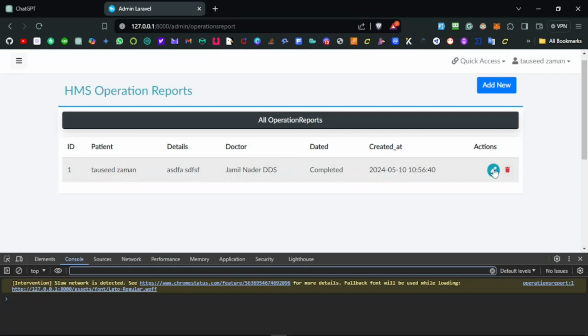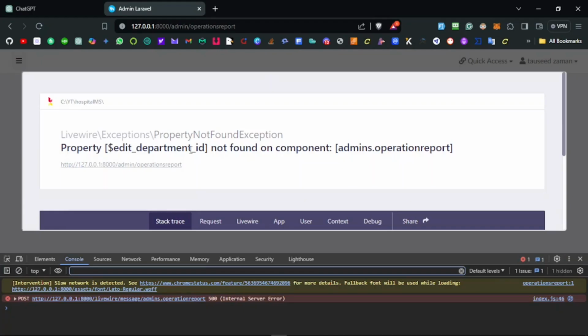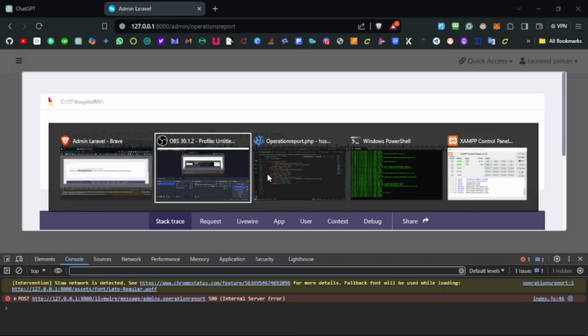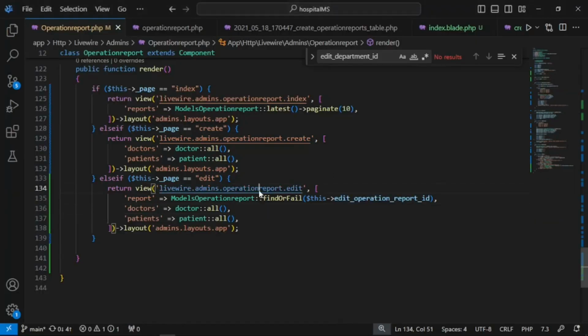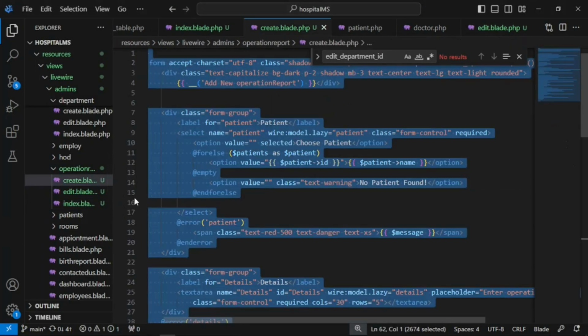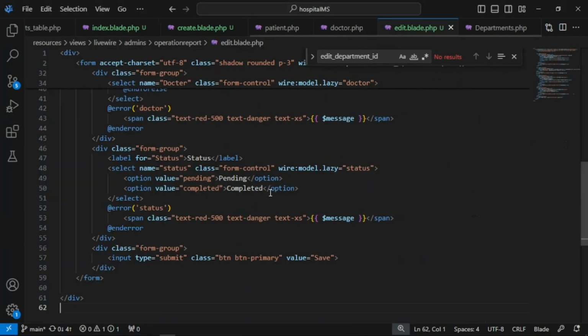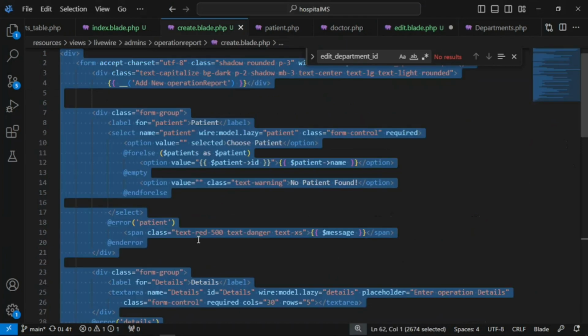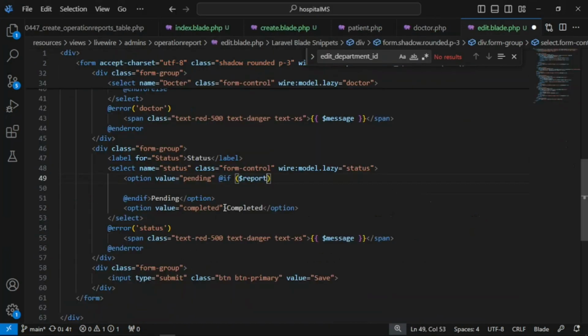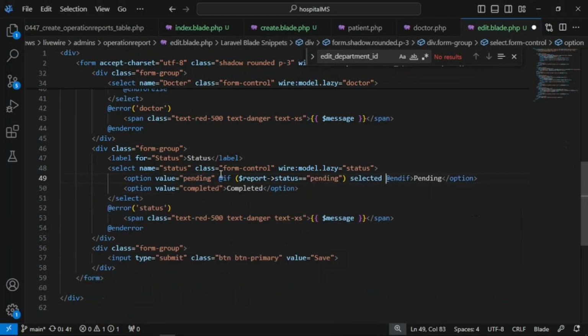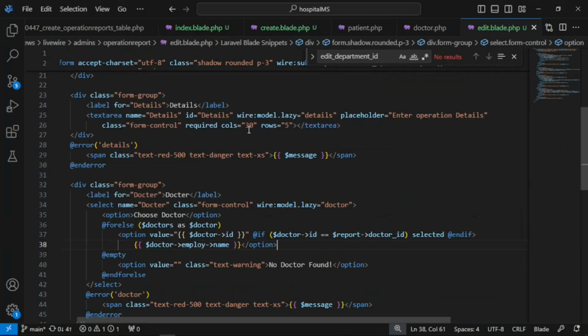So let me just edit this one, and we have to properly delete edit from the component. So let's configure that. This should be fine now, but we have to work on edit.blade.php, and the way we can do that is to put the content of this one, and then we can do something like if we are passing the report. So if report status is equal to pending, then set this active or selected, otherwise the next one will be selected. And we have to do the same for the patient and doctor.